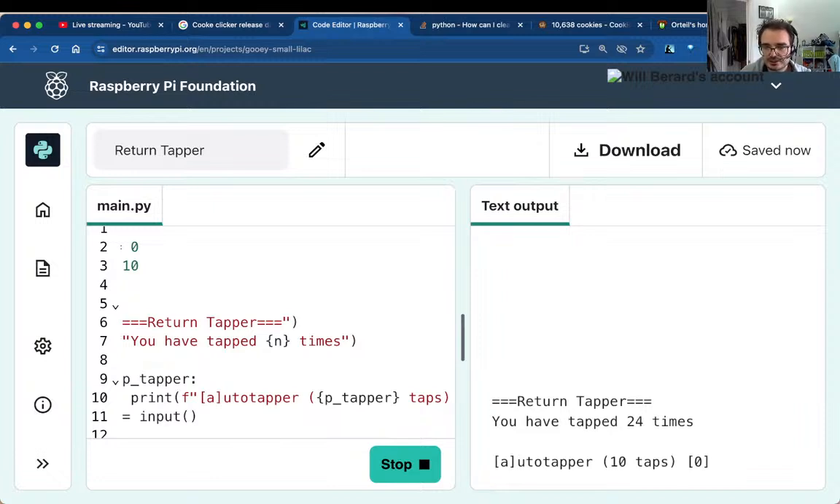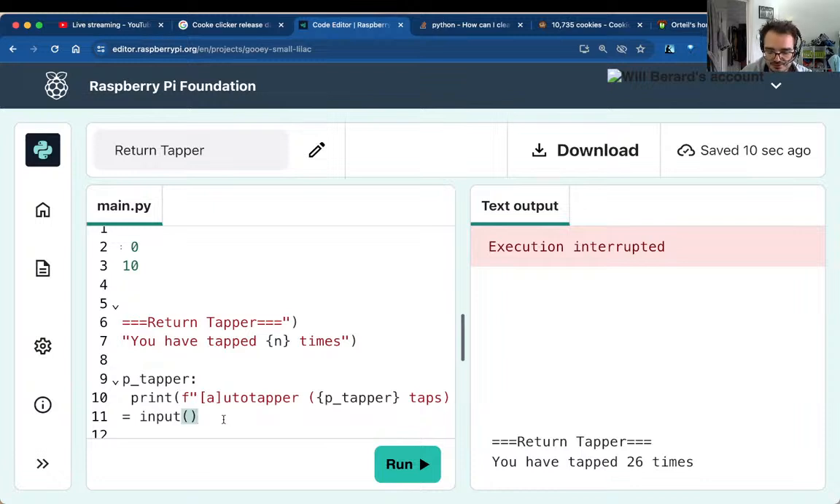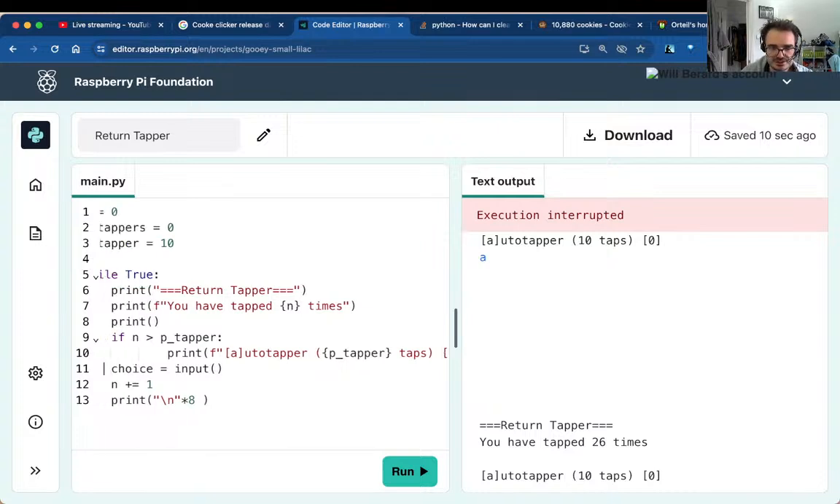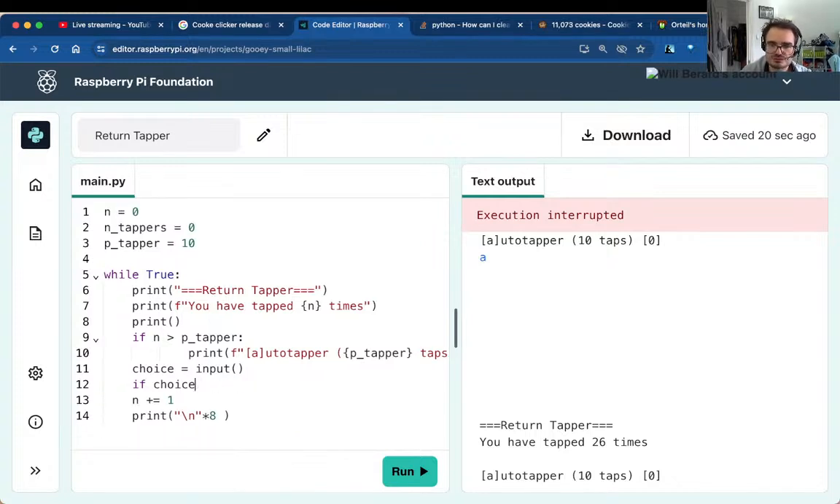Okay, it's not recognizing the A yet because I just did this input, and I'm not doing anything with choice yet. Should I uppercase it just in case? No, let's not, because we could reserve uppercase for another action, like maybe buy 10 of them or whatever, right? If choice equals A, so we buy an auto tapper.